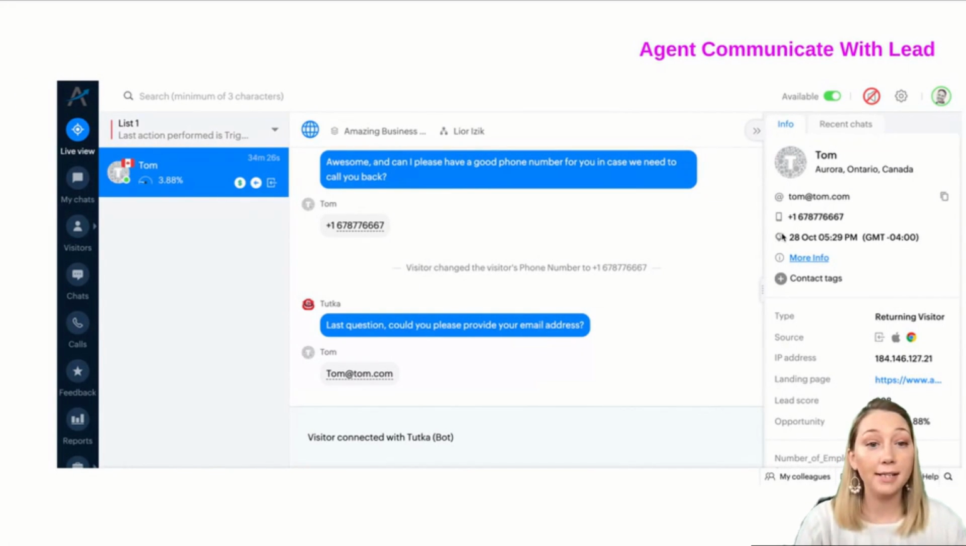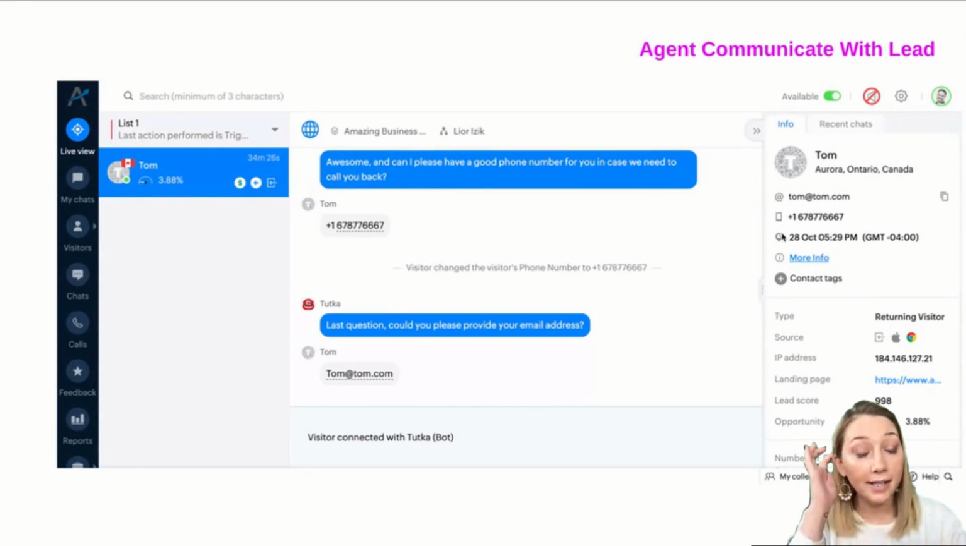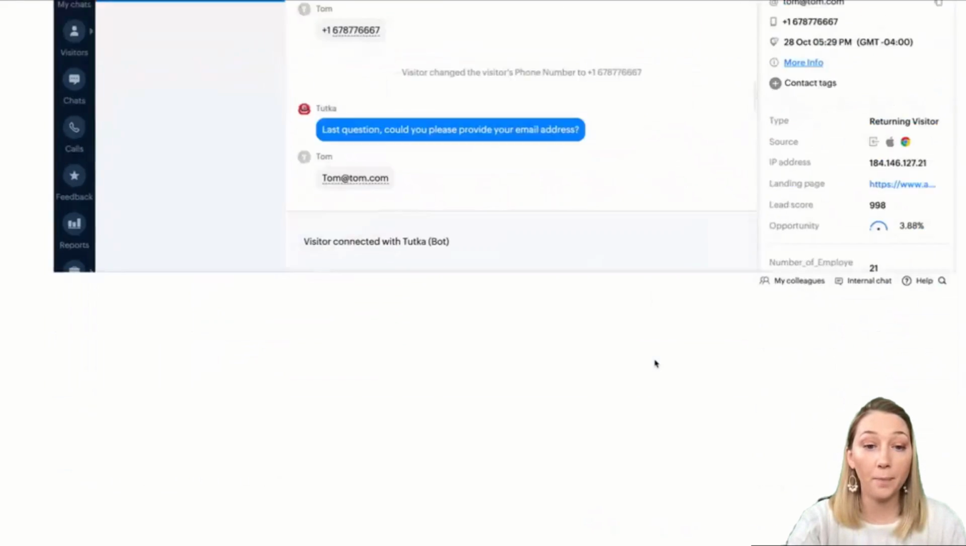And so, as you can see here on my screen, this is the Sales IQ app where you can see the dialogue between the agent and the lead. And on the right side, you can see some of the data that we're getting from Sales IQ. It lets us know if they're a first timer or returning visitor, what landing page they landed on, their lead score, if there's an opportunity. All of this data gets pushed into the CRM as well.